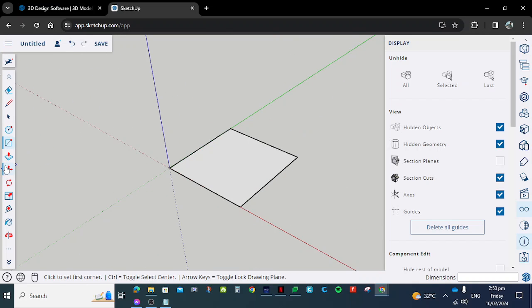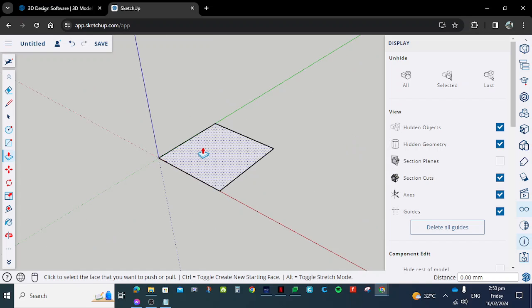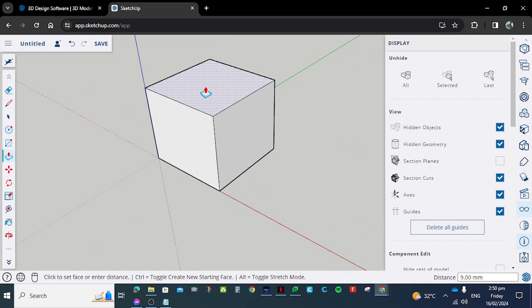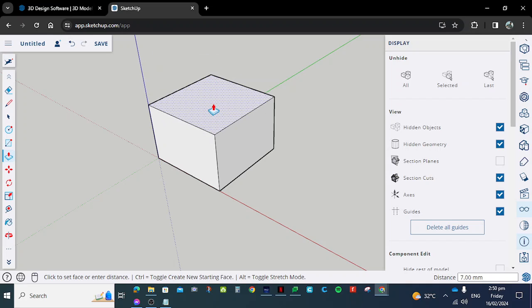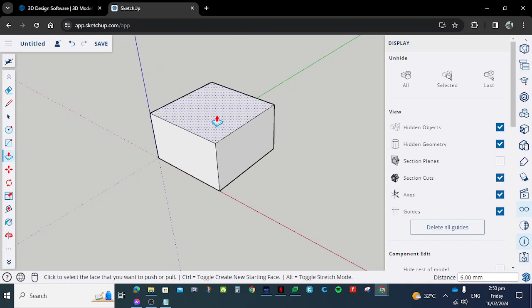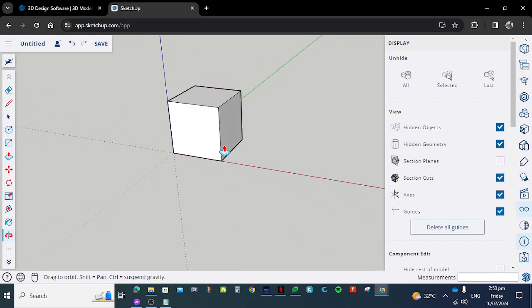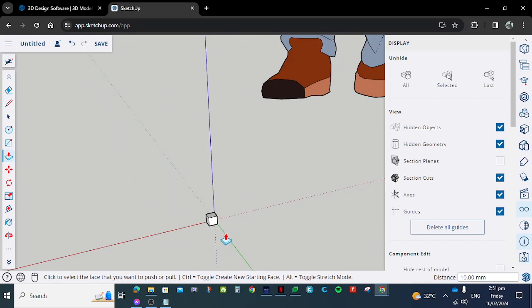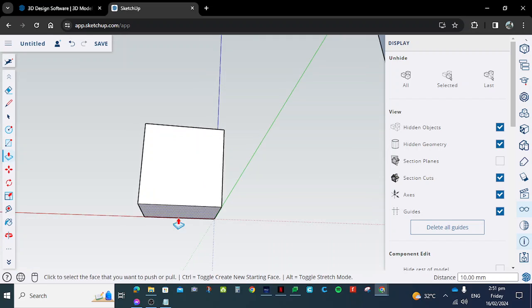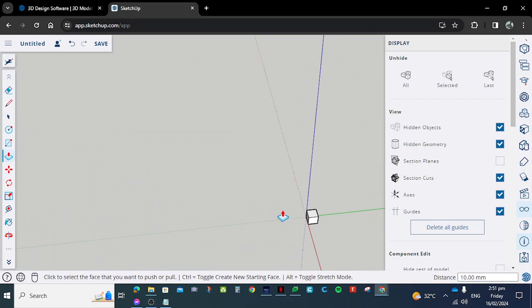And I will use the push or pull tool and push it up until it becomes 10. Look at the lower right corner. But again, you can just type the number. You can just release it and then type the number that you need, 1 and 0, and press enter. Then that's it. So if you will orbit, check things, you will see that you don't need to reverse the face. Everything will be the way it should be.